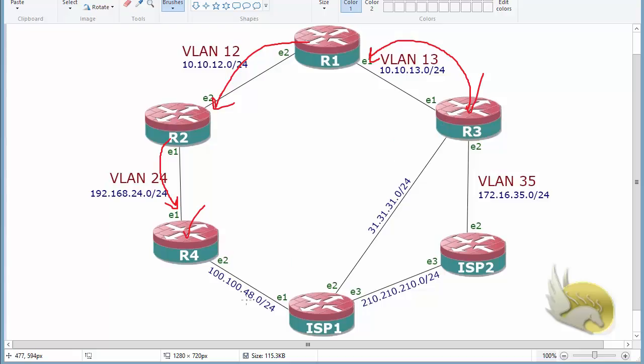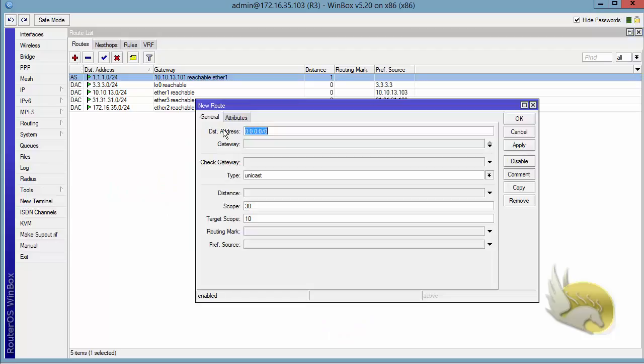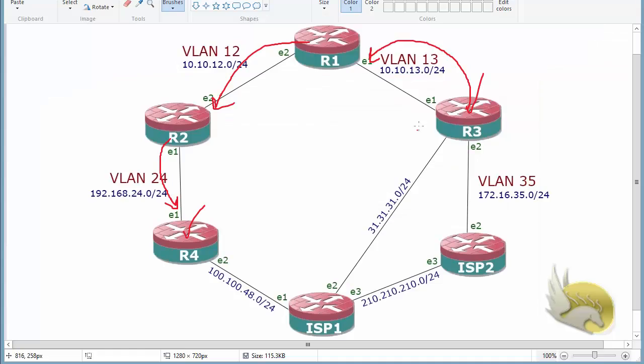I know that router 4's loopback 0 interface has an IP address of 4.4.4.4. So I go to router 3 and start configuring this. To reach 4.4.4.0/24, I need to go to gateway of 10.10.13.101. So I know that this way is configured. I am sending the traffic to router 1.